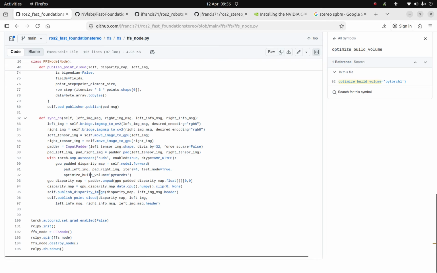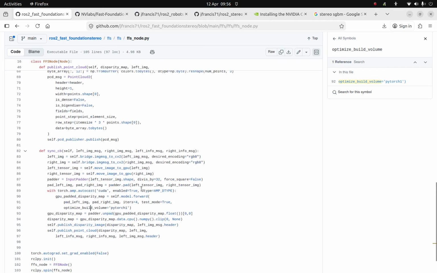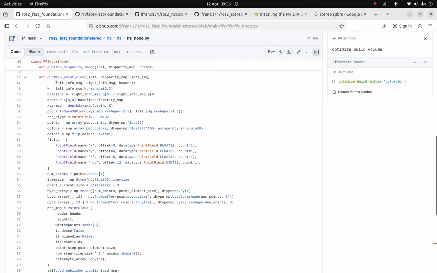We then publish the disparity image, and I'm going to publish the point cloud. The point cloud takes the disparity map and the left image, just the left image, and it needs the camera information in order to compute the distance between the two stereo cameras, so we can actually turn the disparity map into a point cloud. I won't go through the details of this, but there's a certain amount of bit mangling going on, but it should be clear what it does in aggregate.